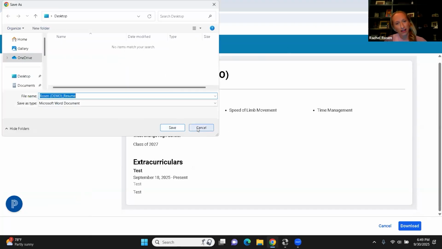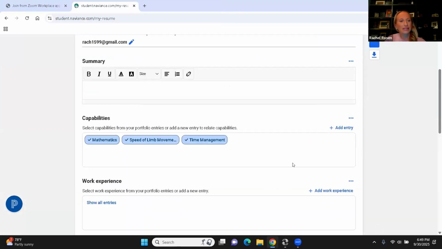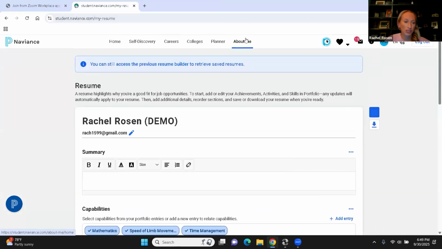This is a new functionality, so I am still learning about it a little bit, but it's never too early for the students to come in and start playing around with it, because this is a big piece that colleges, trade schools, even scholarships are looking for, is that activities resume, where you kind of record all of the stuff that you do throughout high school.